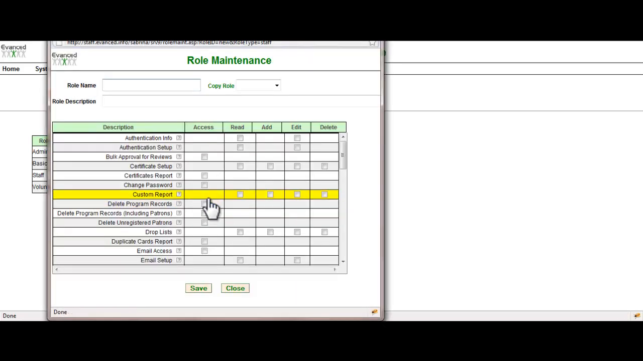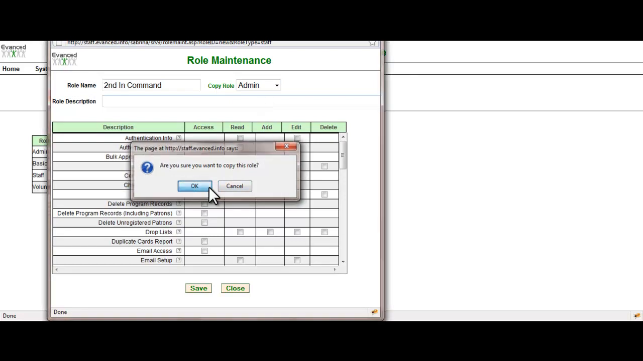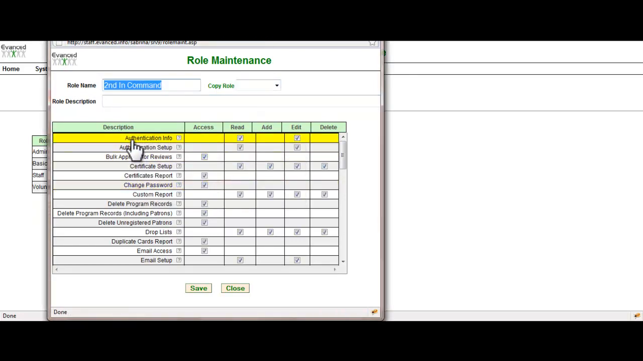Put in a role name, and then I could copy a role such as administrator. And I'm going to just put in my role description. And now I could start taking away some of that functionality. So if I didn't want this person who is second in command to have the option to delete unregistered patrons, I could take that access away.